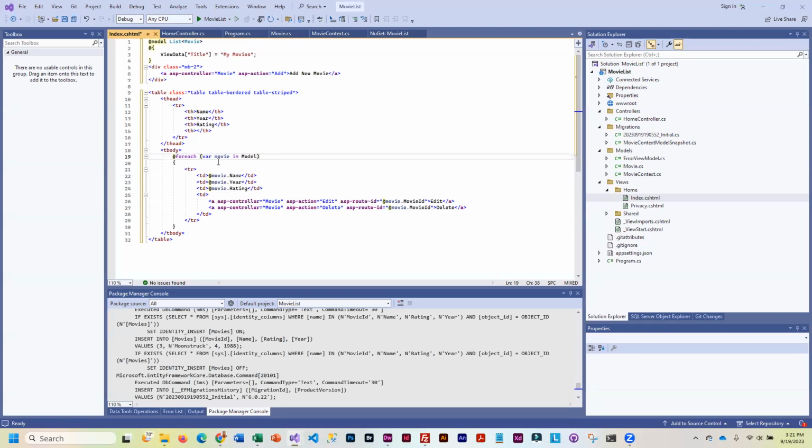This is a foreach, so it's going to automatically iterate through every item that's in that model, and we can refer to each item as movie. So we have to say @movie.Name, @movie.Year, @movie.Rating. That'll give us the actual data to display. And then you'll notice the last column has links to edit and delete.